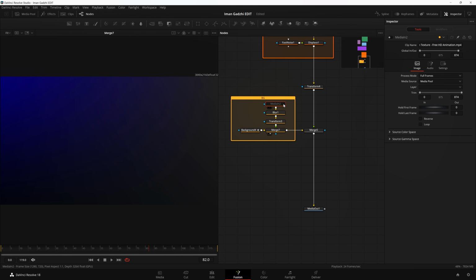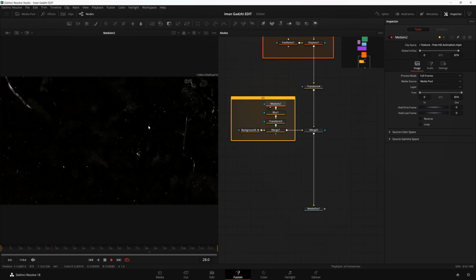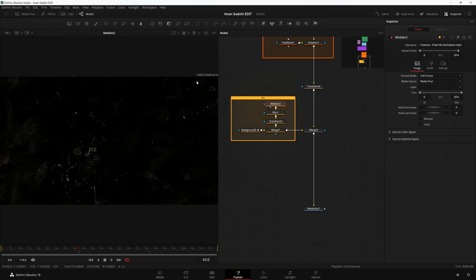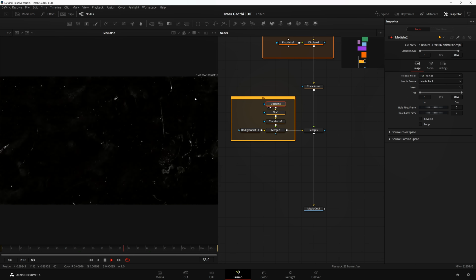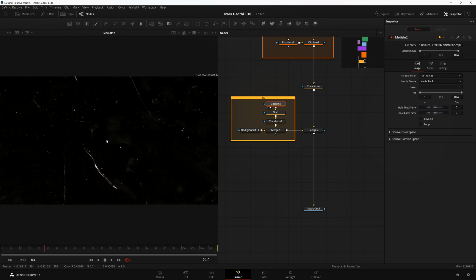Yeah, so now if I enable this media in, so basically I had this footage, and if I play that, you can see, and by the way its resolution is really low, 1280 by 720, so that means it's 720p. So you can see we have these scratches, dust and all of that kind of stuff, fingerprints, smudges and all. And again added this blur.